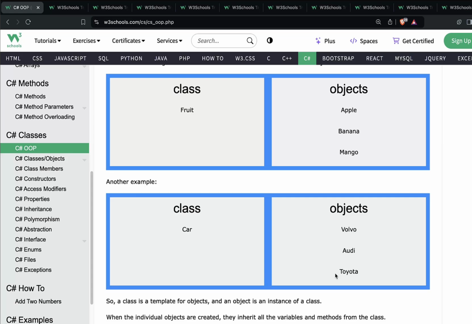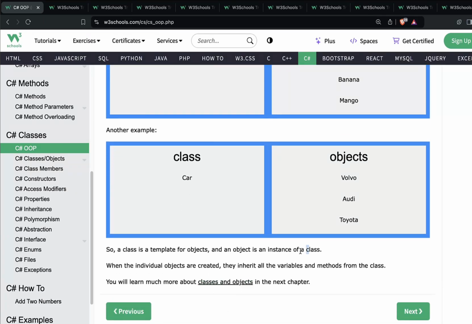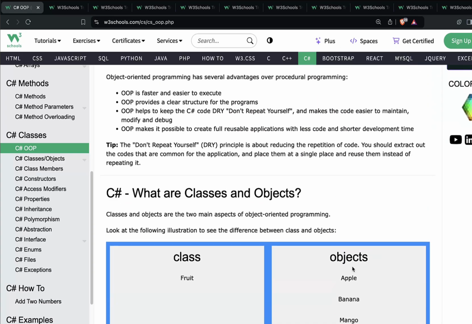Each object is independent of each other, means they cannot interact with each other. They can only use the data of their parent class, their parent data or the prototype data. Okay. So a class is a template for an object and an object is an instance of a class. When individual objects are created, they inherit all the variables and methods of the class. Right? Understand? Perfect. So this becomes the basics of object-oriented language.